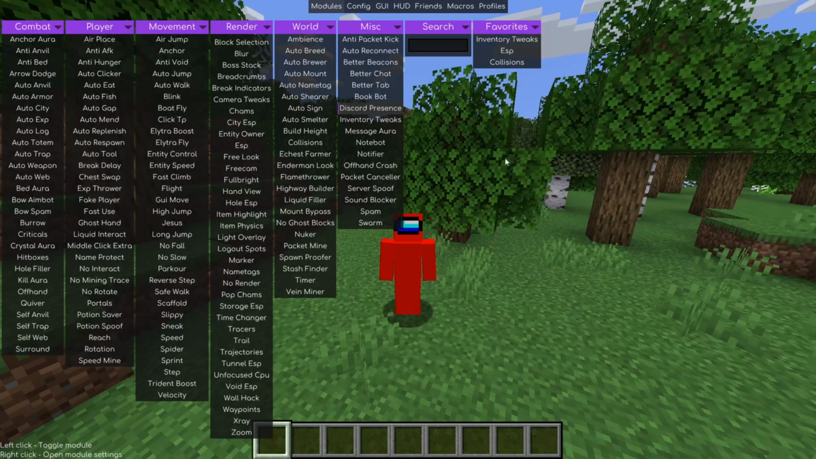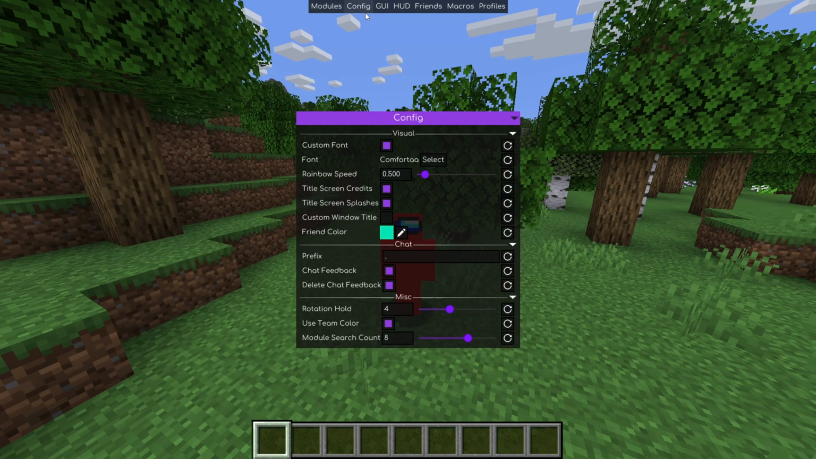So the modules, which we have over here, that's what these things basically are. Then we can move on to the config, which is the actual specific config for the client itself. This will allow you to customize a bunch of mainly visual things, as well as allow you to change the chat prefix, which is used for commands, and I'll get to that later.